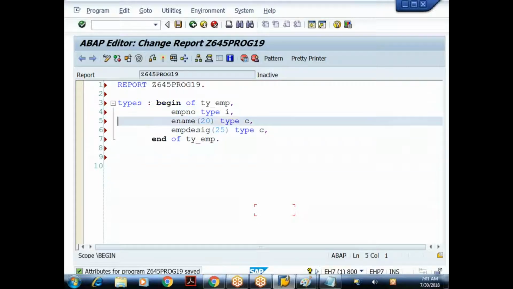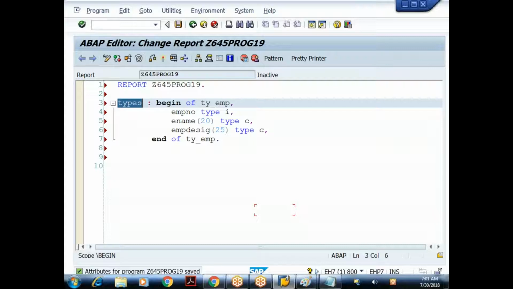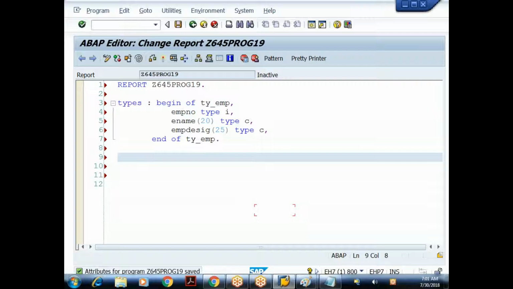This types keyword we have already seen. Whenever you declare anything using the types keyword, it will not allocate any memory, meaning I cannot store any data in it. The types keyword only provides the template. Here we have declared one template which is capable of holding three fields: employee number, employee name, and employee designation. Once a types declaration is available, based on it I can create any number of internal tables and any number of work areas.